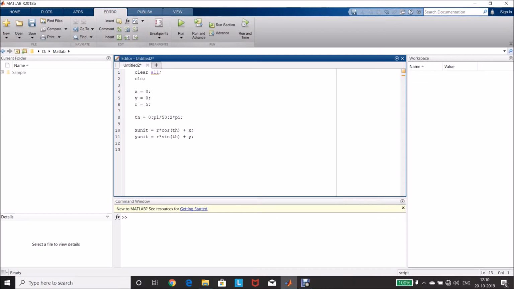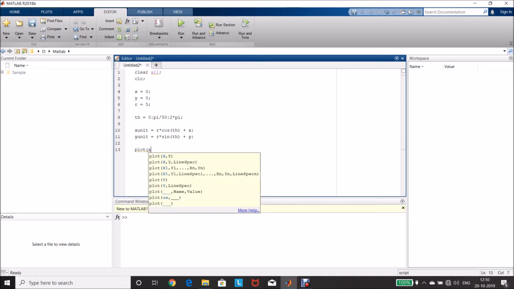Now let us plot the circle. Plot of x unit comma y unit.